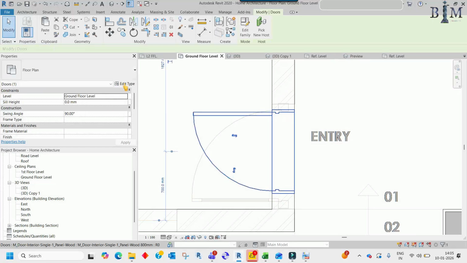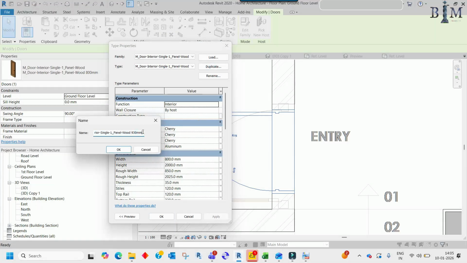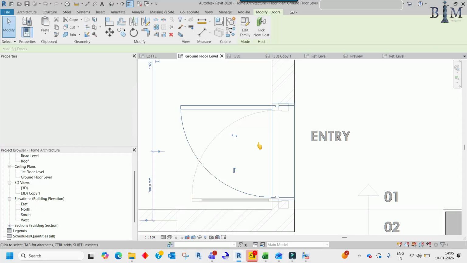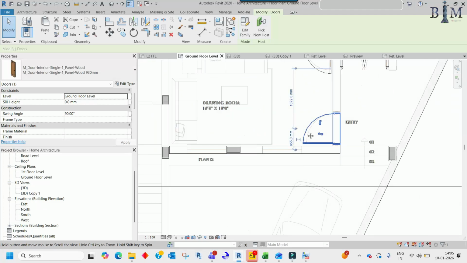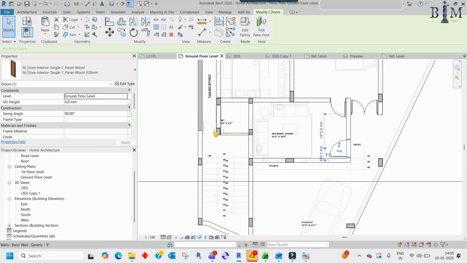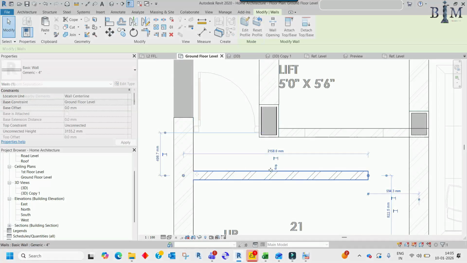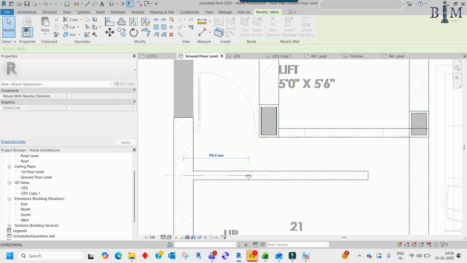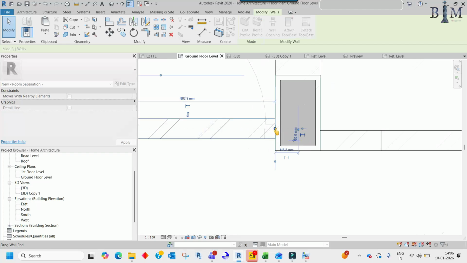So 950 I can take, or 930. So select this one, edit type, and here duplicate and make it 930, and remove the 2. Okay, and make it 930. Okay, and it is now okay. So flip it and move the door like this, and okay, I believe it is okay. So the next will be here, so there will be some wall. For that I have to copy the wall, so just connect the wall with this, and here just stretch the wall here on this location, and move the wall on this location, and stretch the wall up to the column.